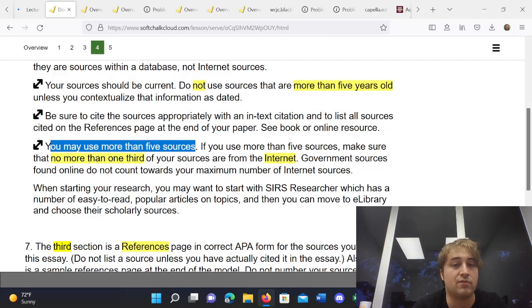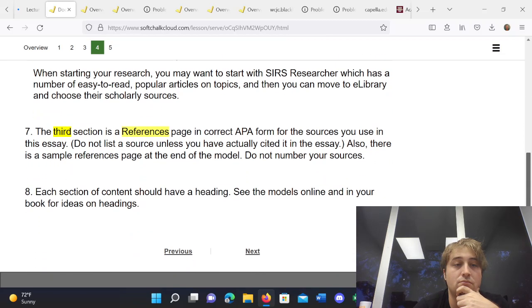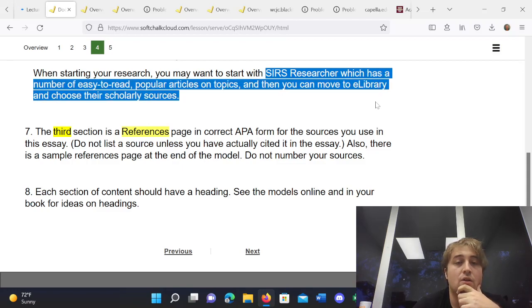You may use more than 5 sources. If you do, just make sure that the majority aren't from the internet. So you may want to use this SIRS Researcher, and then you could move to eLibrary. Those are ways of researching that I'll show you.